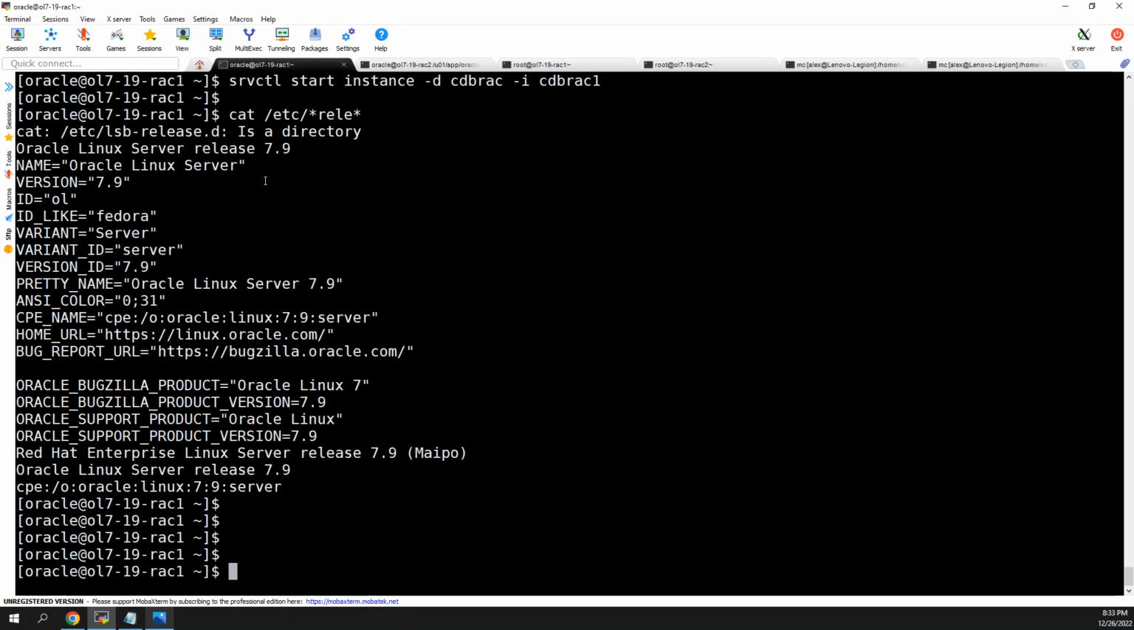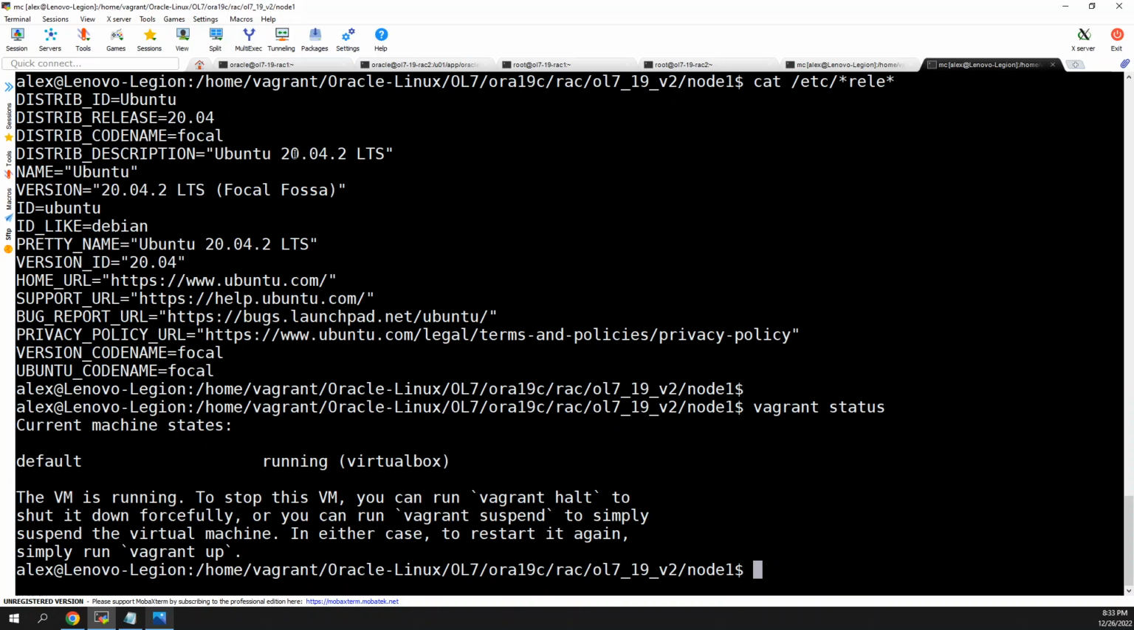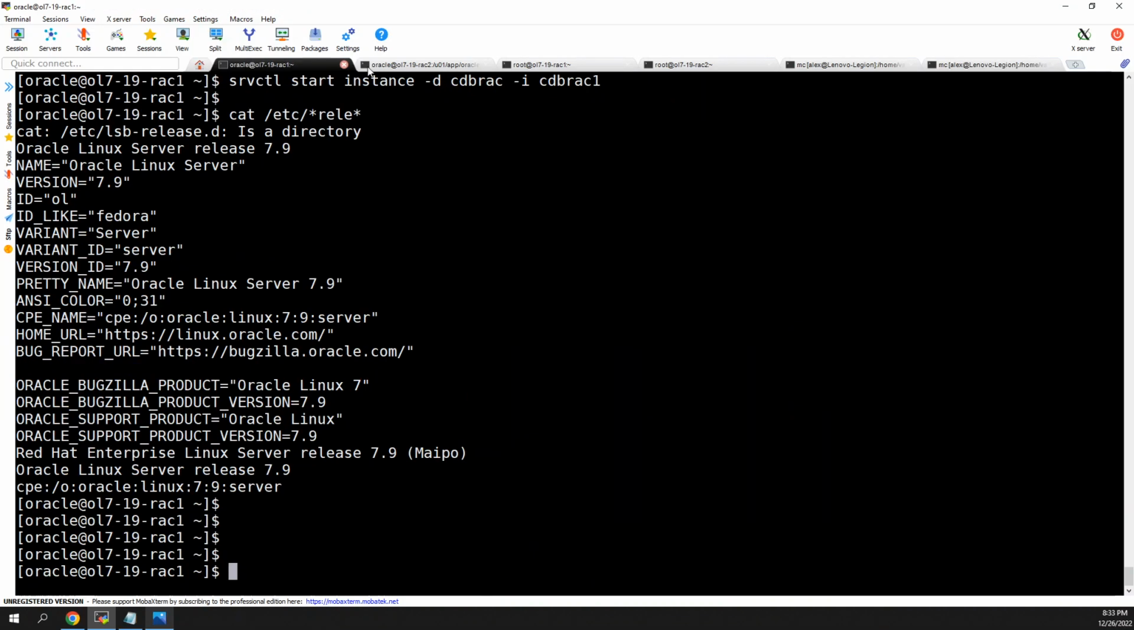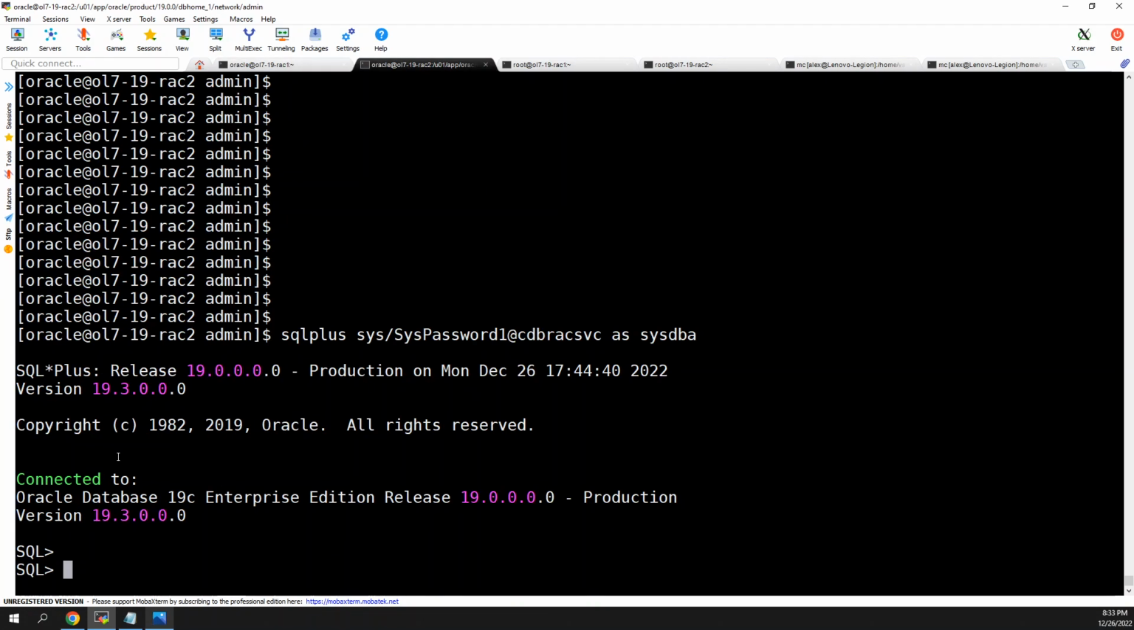As you can see, the virtual machines are with Oracle Linux 7, and my host machine is Ubuntu 20.04 Focal Fossa, and the Oracle database version is 19c.